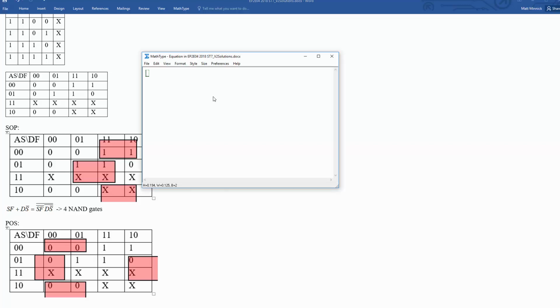Okay, so product of sums expansion for this. This we've got in common that S is a 0 and D is a 0. So that gets inverted into this term. And then you think, okay, if S is 0 and D is 0, then we're going to get 0 overall. Now for this one, we've got in common that S is a 1. So there's our S bar. And then what's the other term? F is a 0. So, or F there. All right.